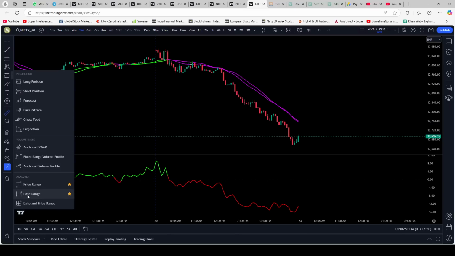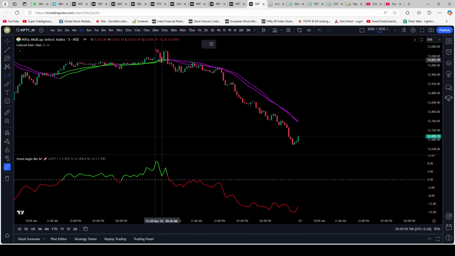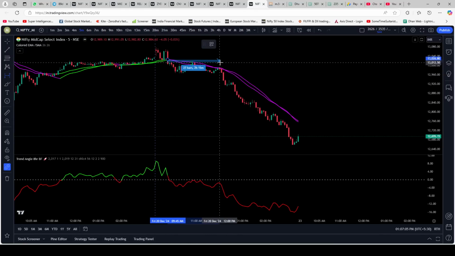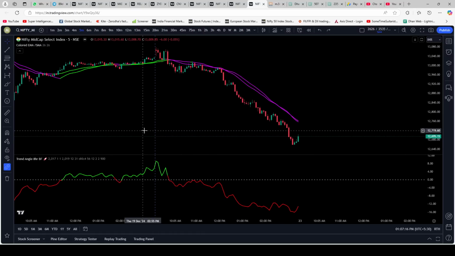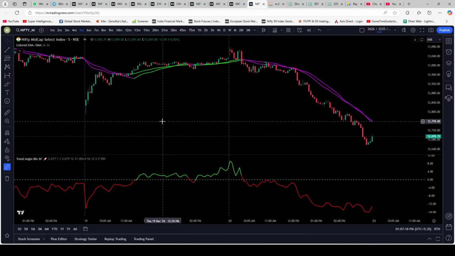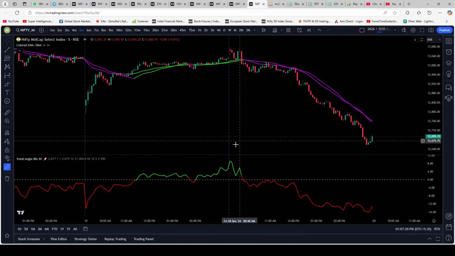It just did not have the global support. If you would have shorted in the beginning itself or somewhere over here, the problem is you would have had to wait about 2.5 hours for the downfall to actually start, because the market was first trying to go up for a long time, and eventually after 12 p.m. it gave up.